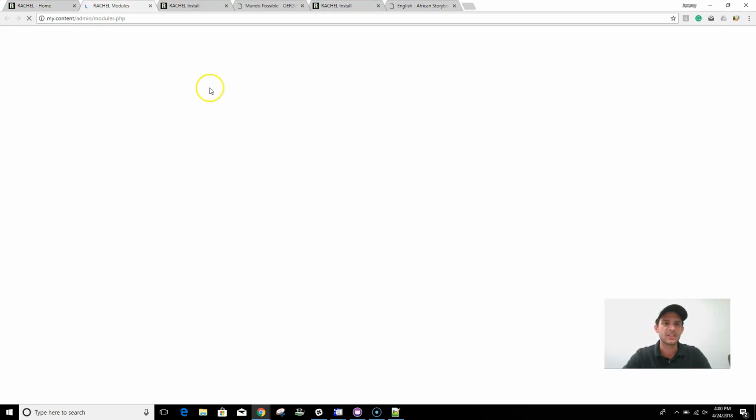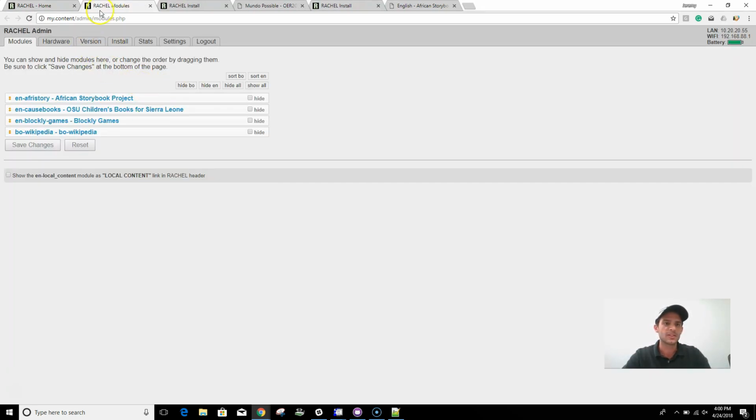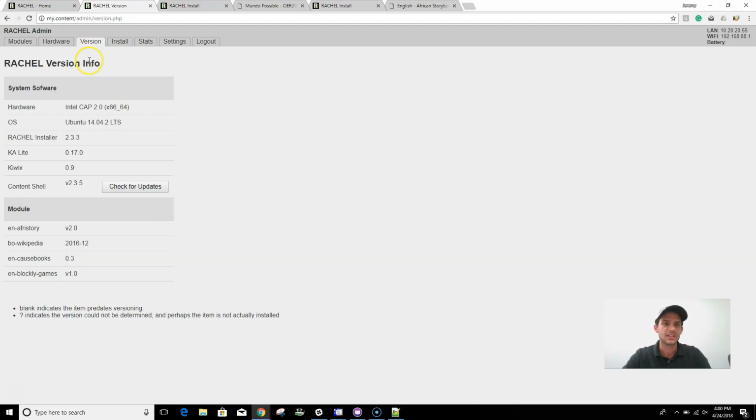Again, if I go back to the admin, you'll see that there's more modules here now. There's a greater ability to do version control. And then you'll see in the modules here, these are all actually up to date. Otherwise, it would say update now.